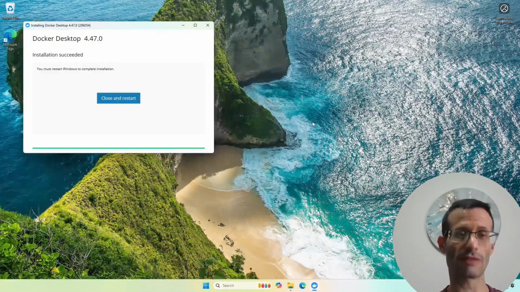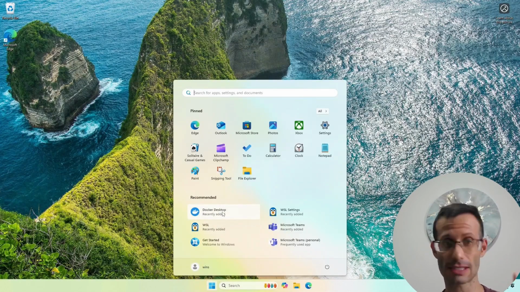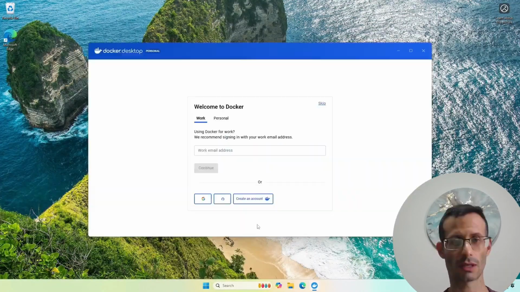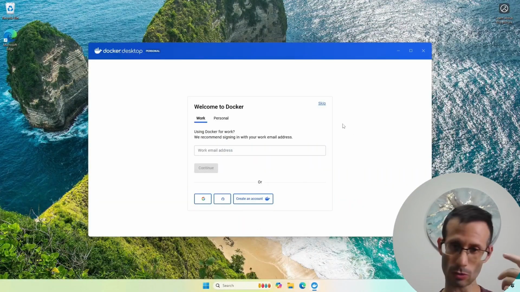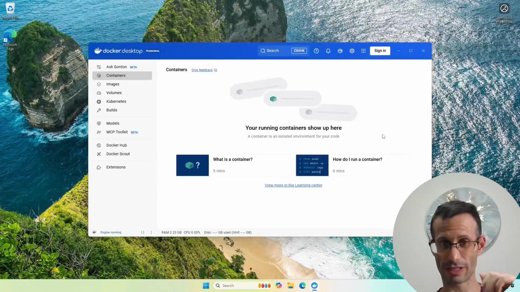Okay, so it took several minutes, but it's done. So now we need to close and restart again. Okay, and we're back after the second restart. If we open the Windows Start menu now, we can see here Docker Desktop. So let's try to open it, and we need to accept the service agreement. There is some personalization here. I'm going to skip over it, and now it's starting the Docker engine, and Docker is now running.